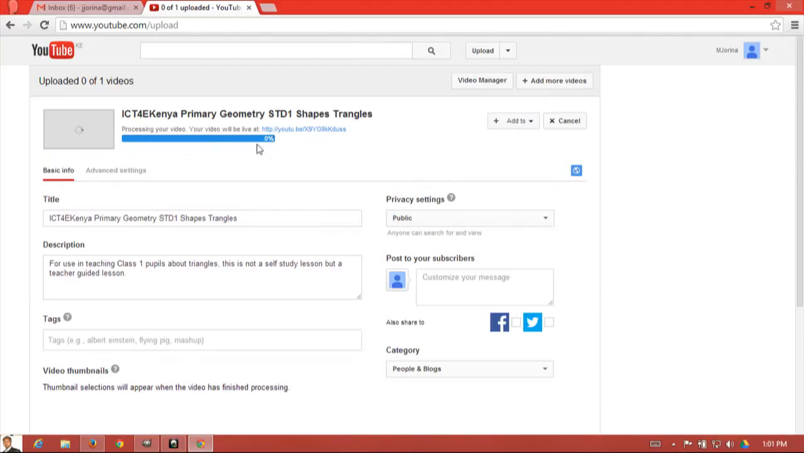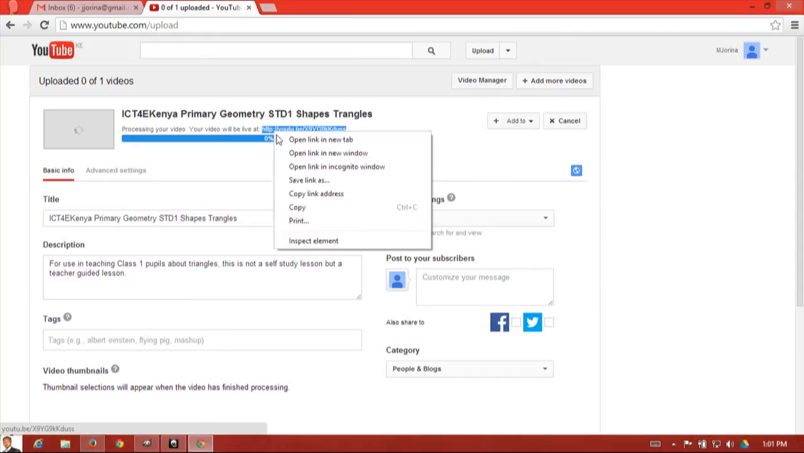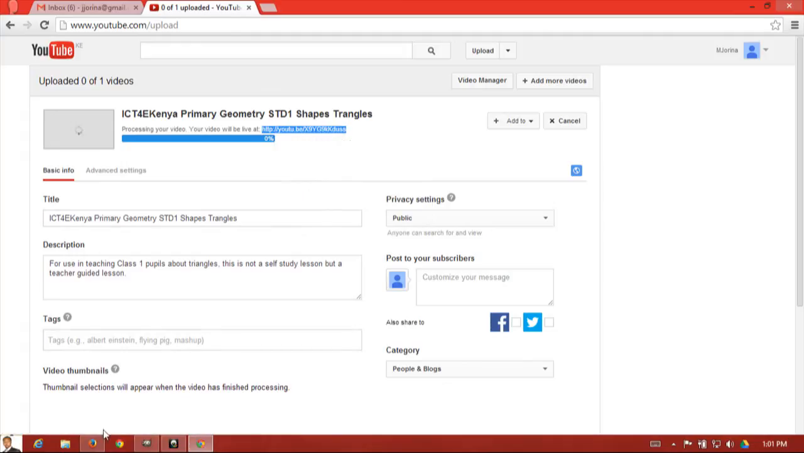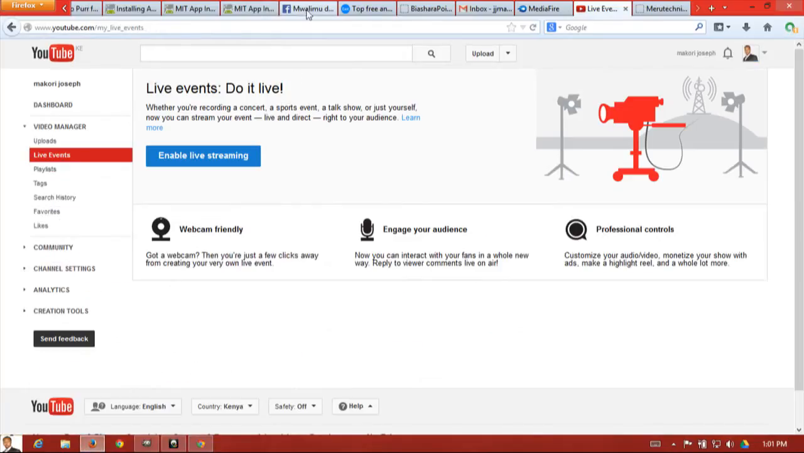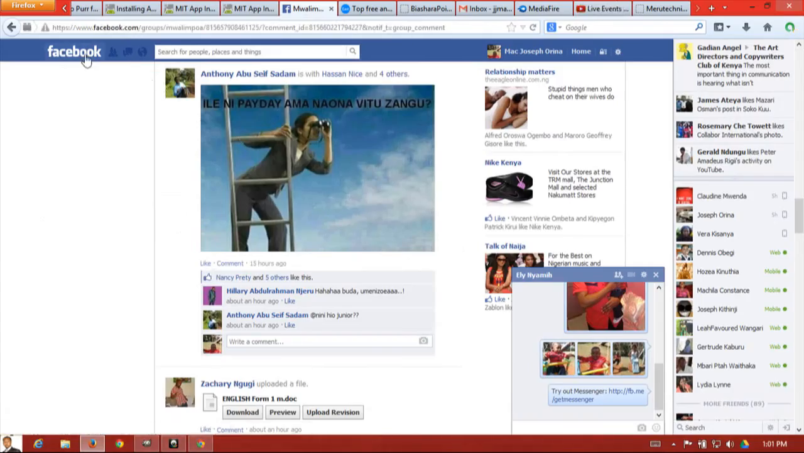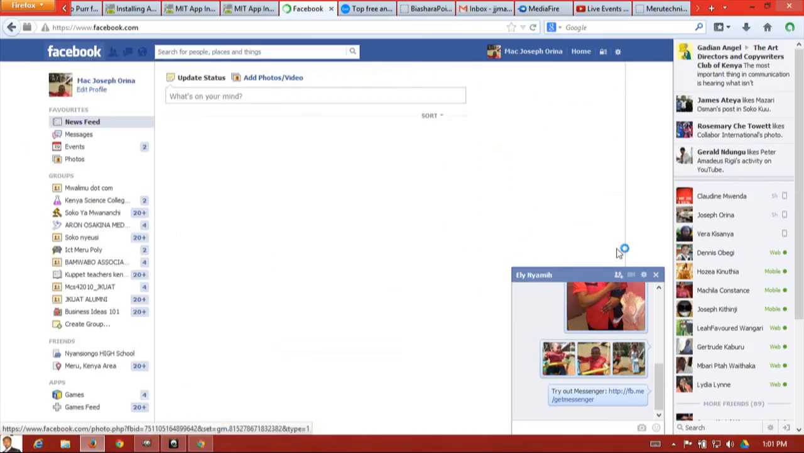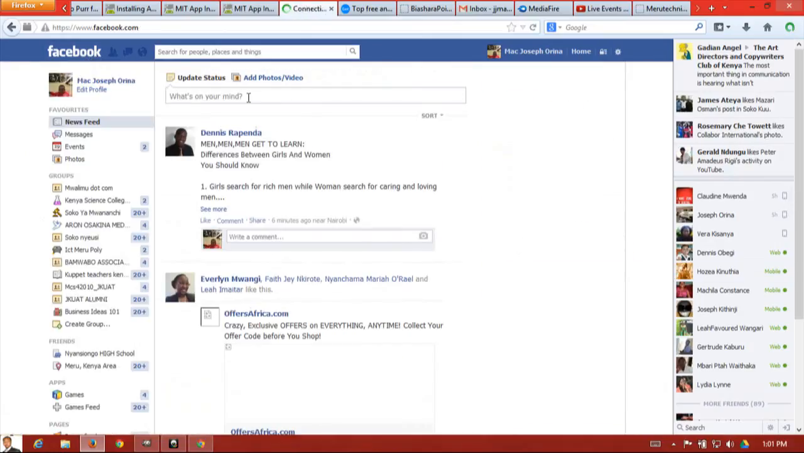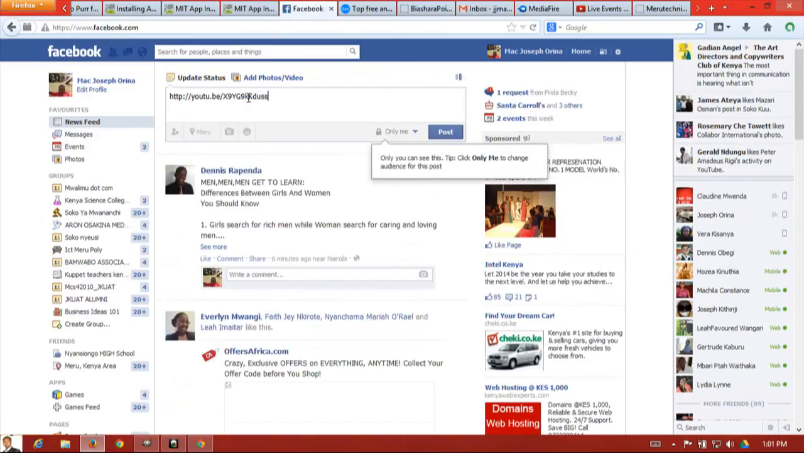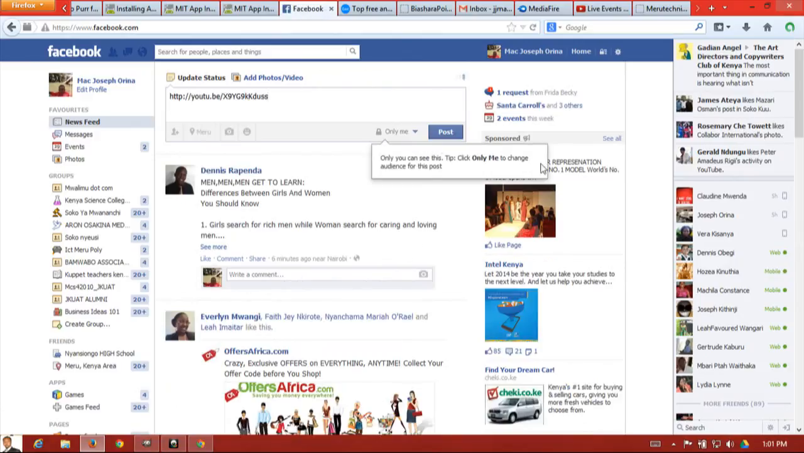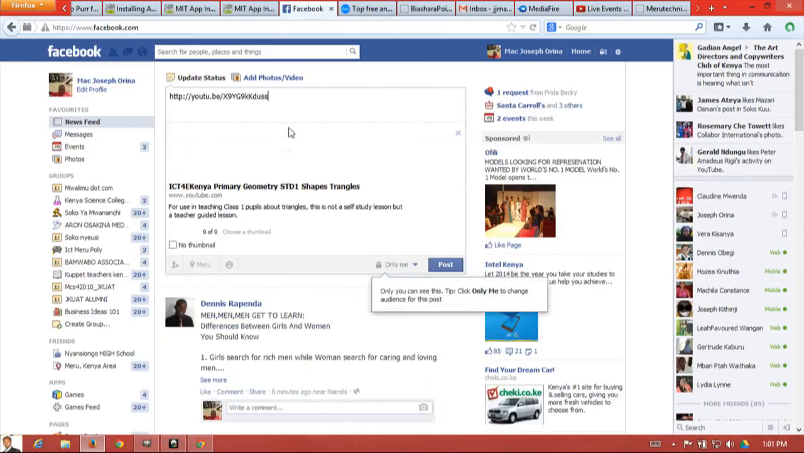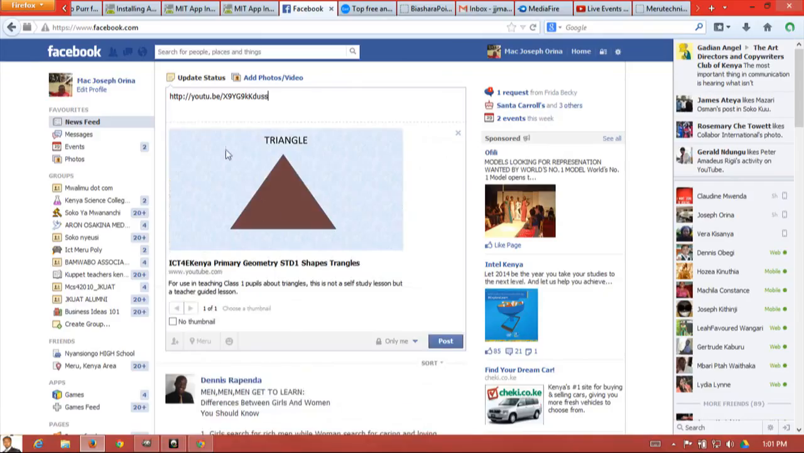It will show you 100%, and then from here you can use this link to share on maybe Facebook and other sites. So you can copy the link, go to your Facebook page, for example here, and then you can share this and click paste. So Facebook will look for the lesson that you shared. You can see that it is already there.